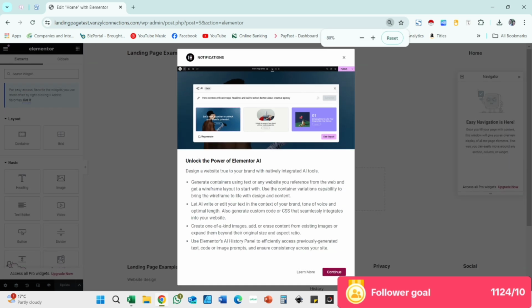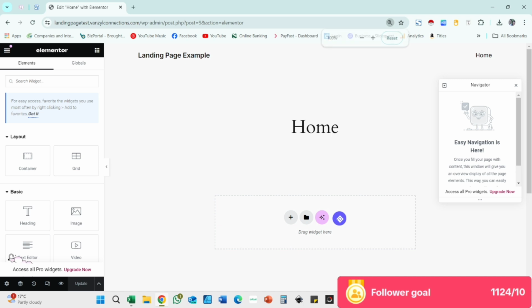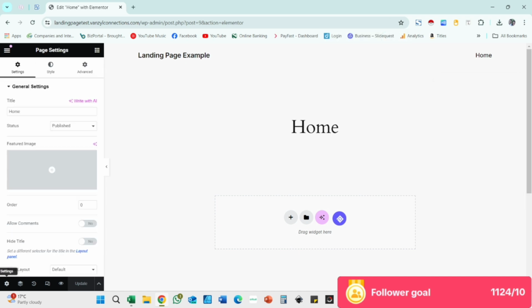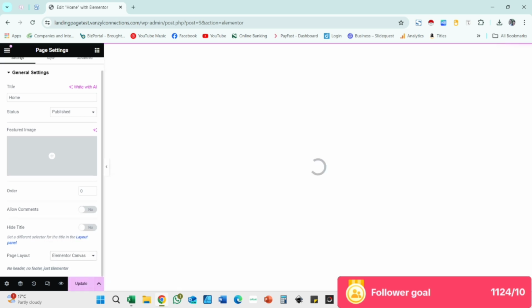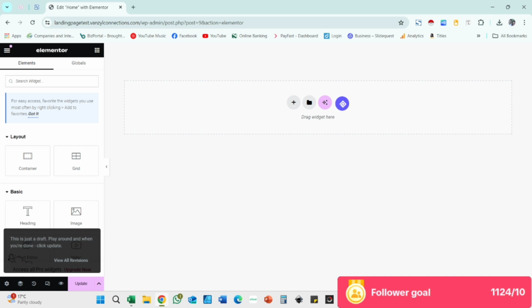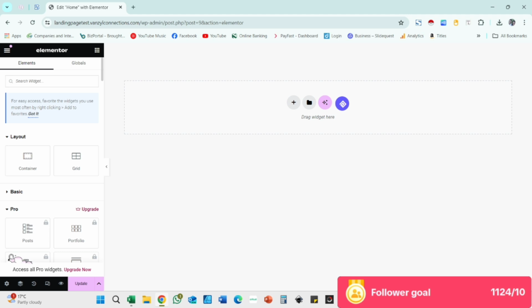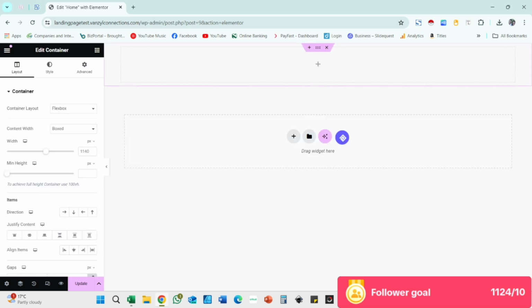Okay, then I just continue. So when you do a landing page, it's important to know that in your settings you need to choose the canvas template or layout for Elementor. Then it will give you a clean canvas to work off. With a landing page, you can decide for yourself if you want a header section with a menu, but usually it's just your hero section where you can just add an image with your text and stuff.